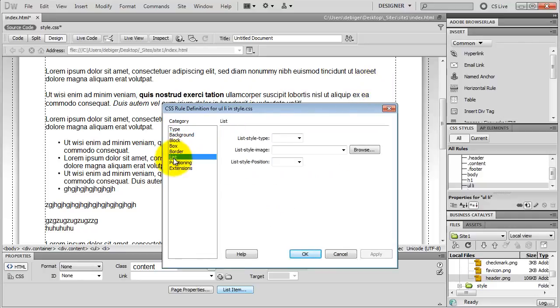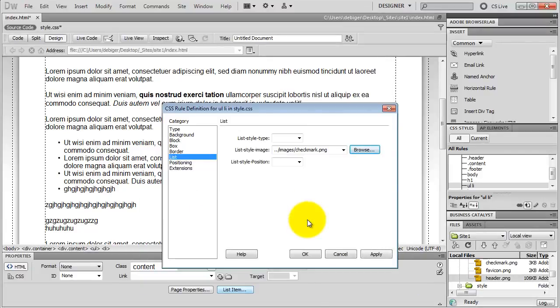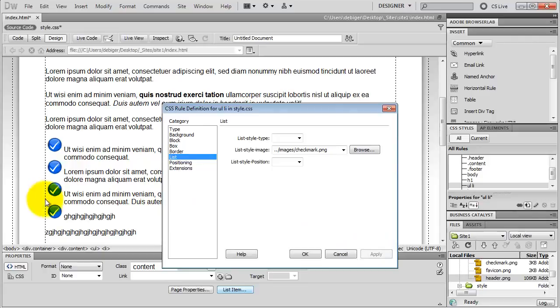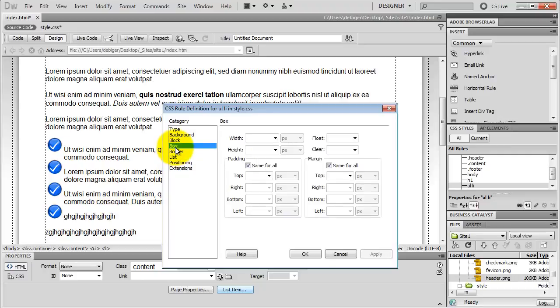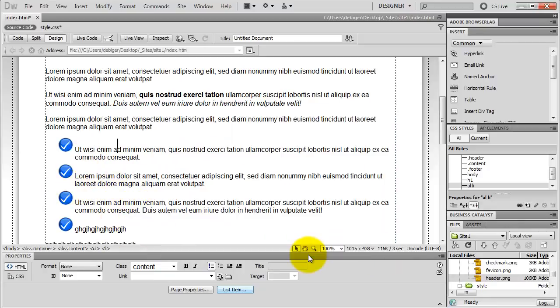go to list, and here I can choose a list style image, and I want to use my checkmark image instead of those bullet points. So I just browse it. It's called checkmark and click OK. Click apply, and you can now see my checkmark image in front of my list items. I go to box, and I also need a margin bottom 10 pixels and a margin left 25 pixels. Click apply. Let's see how it looks. Okay, it's good. So I click OK.